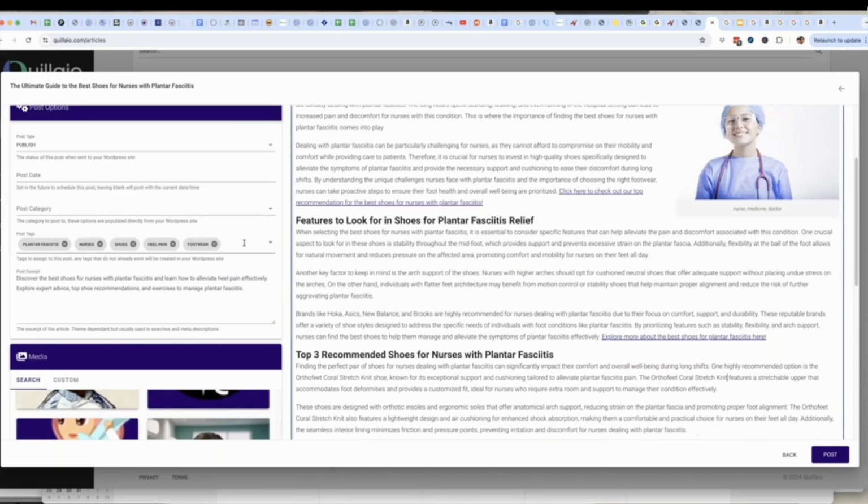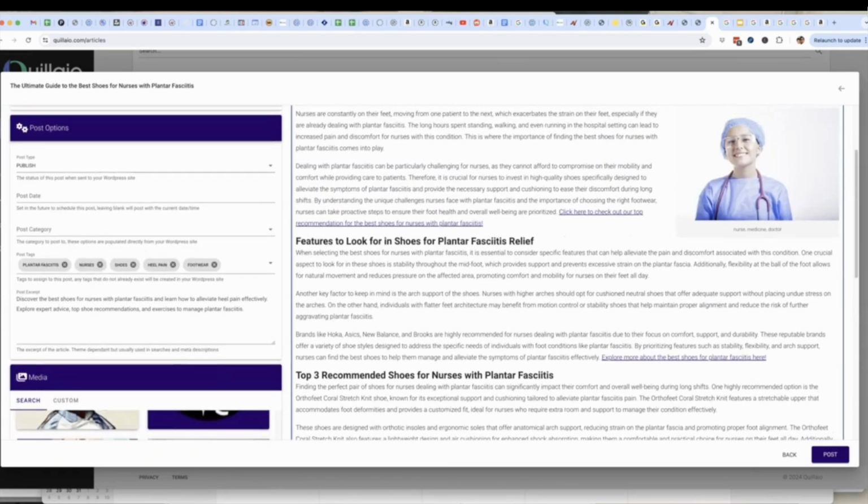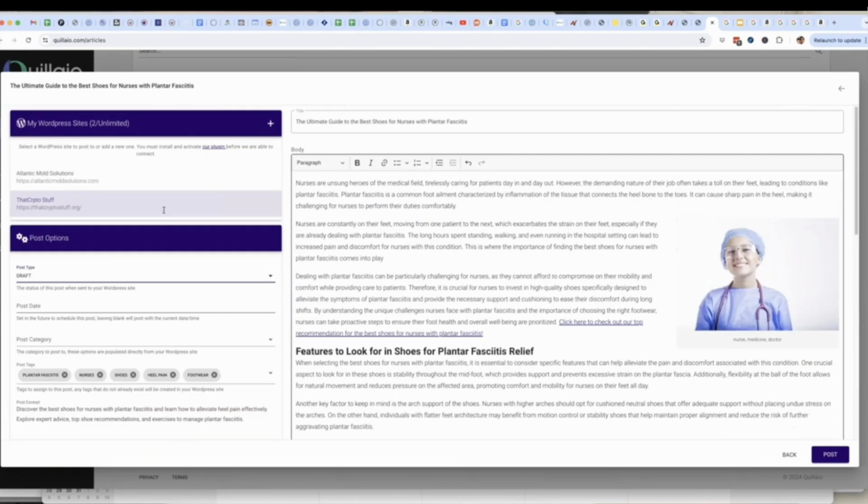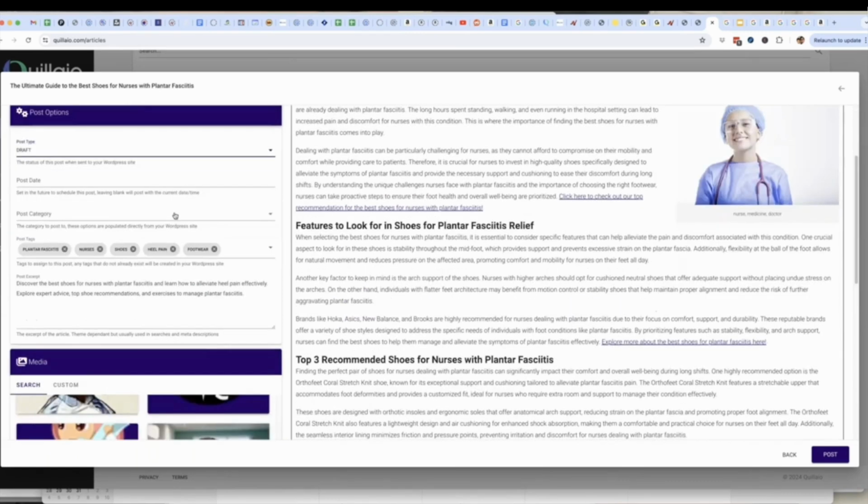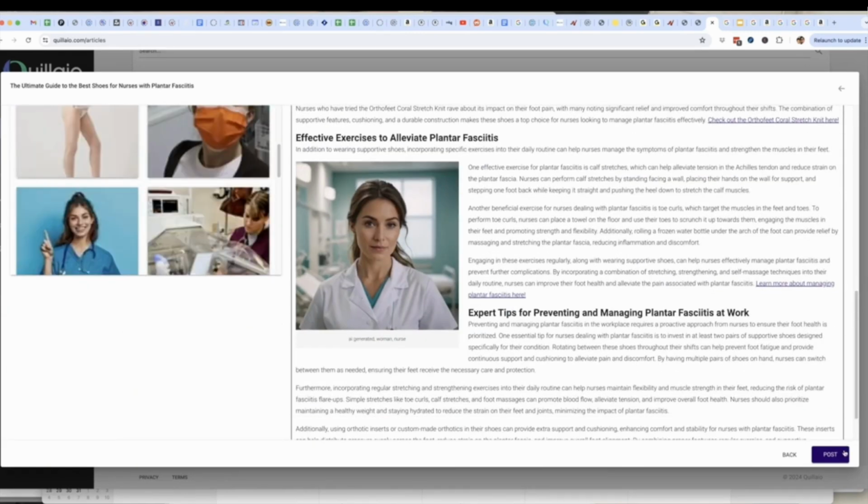Okay, and boom, I can schedule it or publish it right away. All right, I'm actually gonna just click as a draft. I'm gonna send it to this site here just so you guys can see how that works. I will hit post.